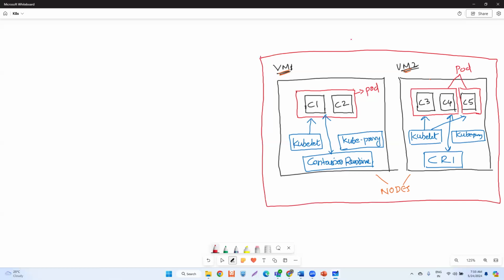We can call this the worker plane or node plane, like that. We'll call it like that actually. So this is the worker part, which means our applications are deployed over here.